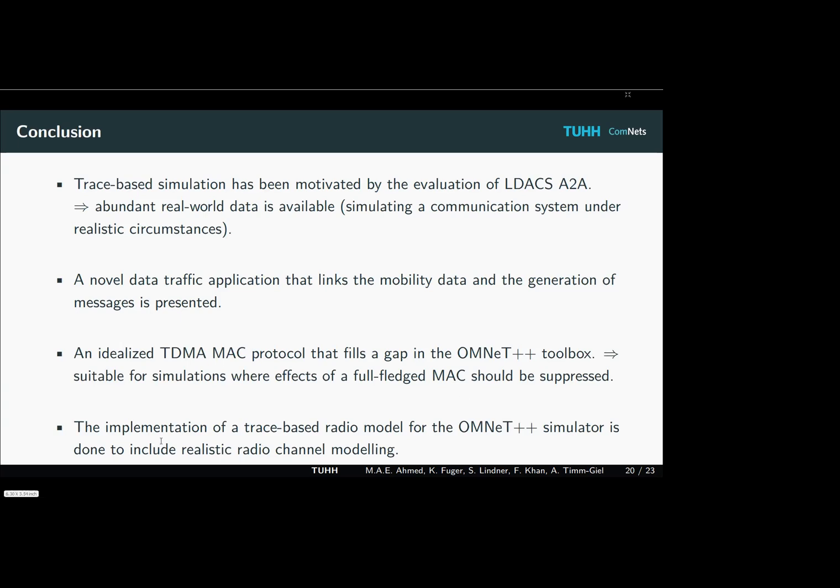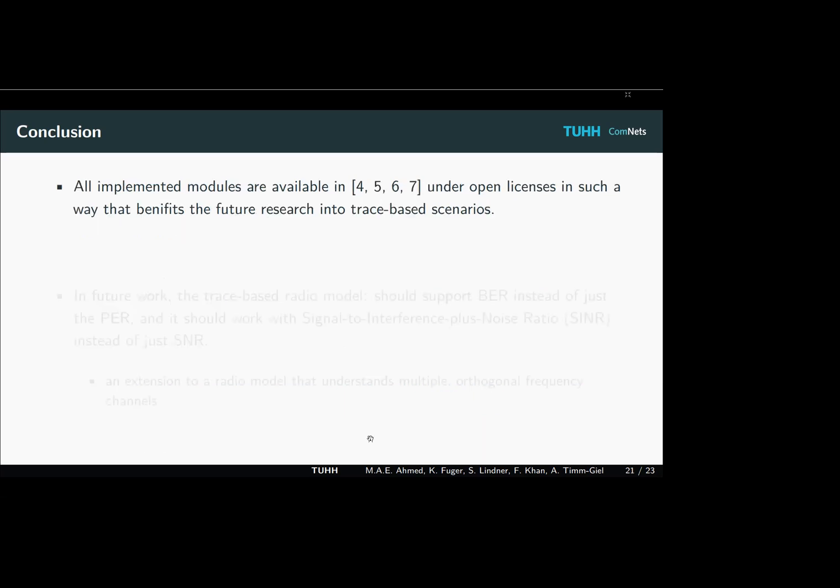The implementation of a trace-based radio model for the OMNeT++ simulator is done to include realistic radio channel modeling, as I described to you. All these implemented modules are available on GitHub under open licenses in such a way that it could benefit future research into trace-based scenarios. And it's done in a tutorial way, which starts from setting up the experiment until you plot the results, which is the same as what we saw in this presentation.